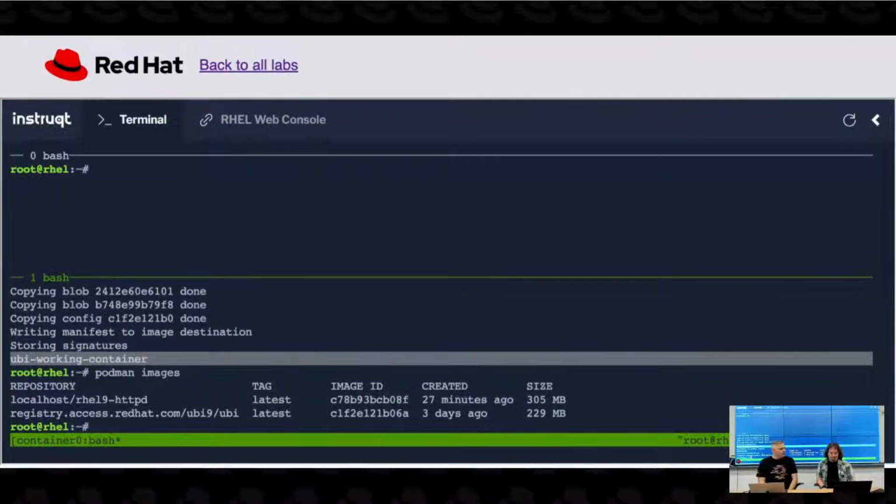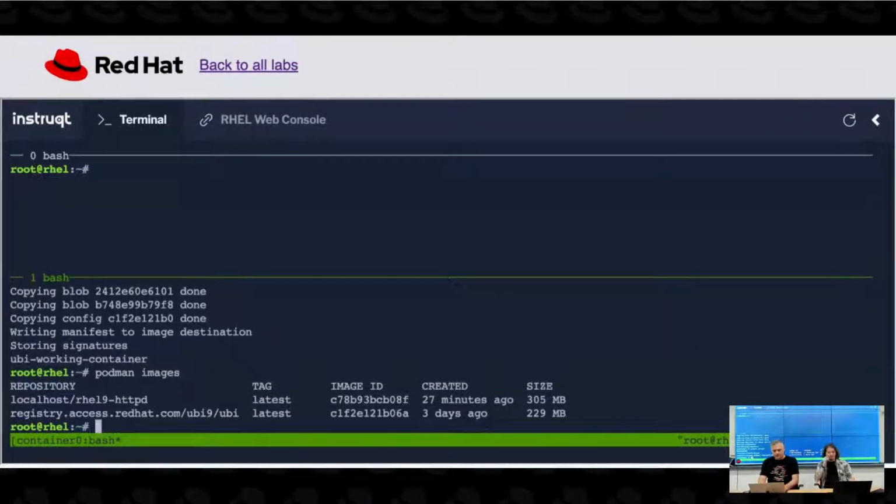So what should we put into our new container image that we're building? Well, our earlier example covered HTTPD, so why don't we start there? All right. So we're going to build a run, and we're going to run this in the UBI working container.